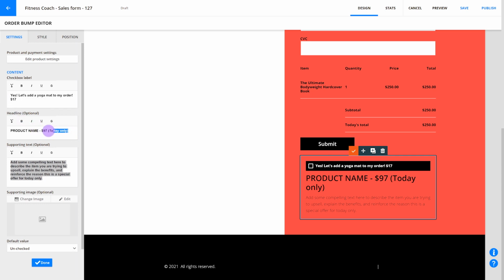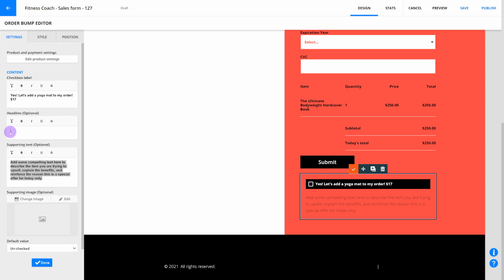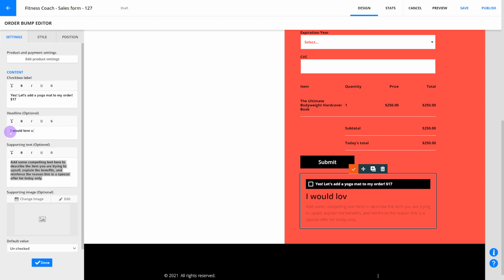This one's optional. The headline appears right under your checkbox and the label you just added. It'll use your headline font style, so expect this text to be bigger than your checkbox label. You might use this headline to add your product name and price so it stands out on the page.